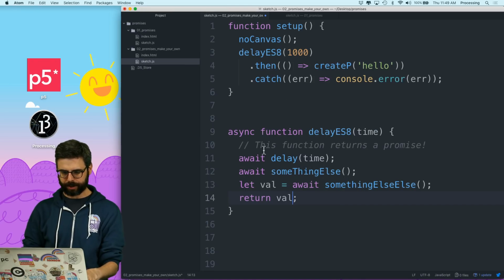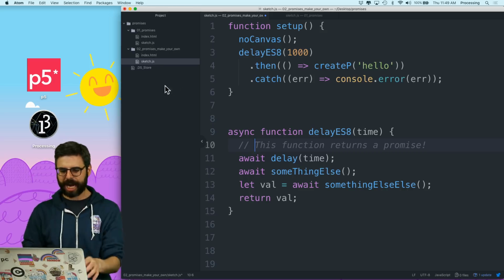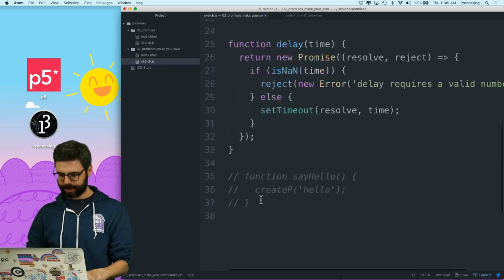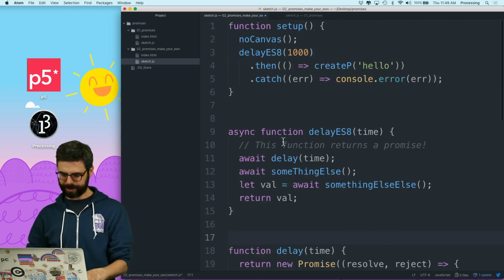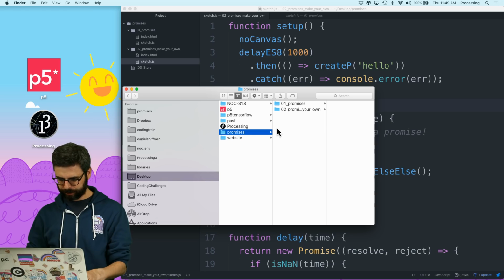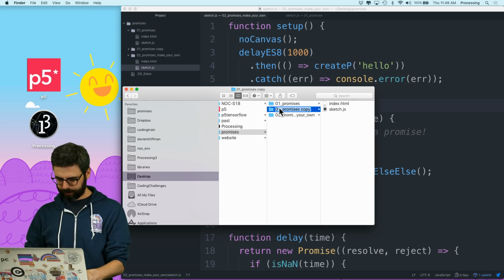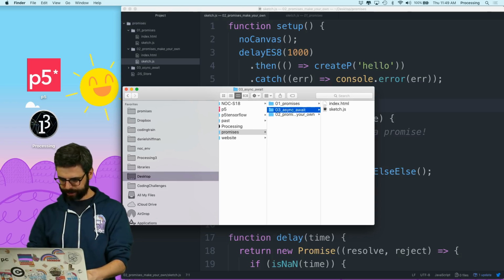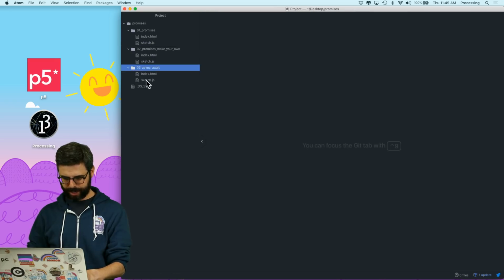So now what I want to do... Oh, and you know what? I forgot to make a... when I upload all this code, I kind of forgot, but that's okay. All right, so now what I'm going to do is I'm going to go to 01 promises, 03 async await, and that's what I want to be editing now.